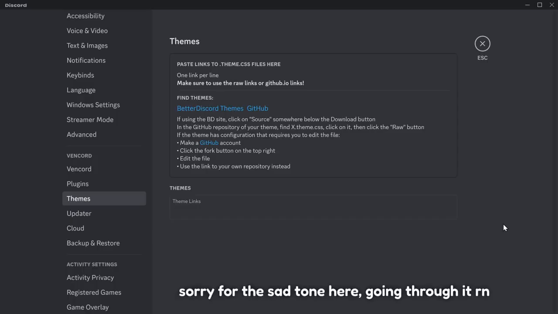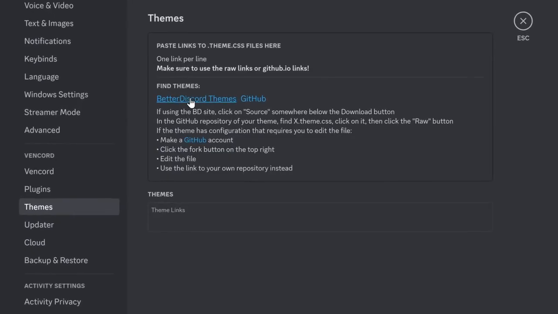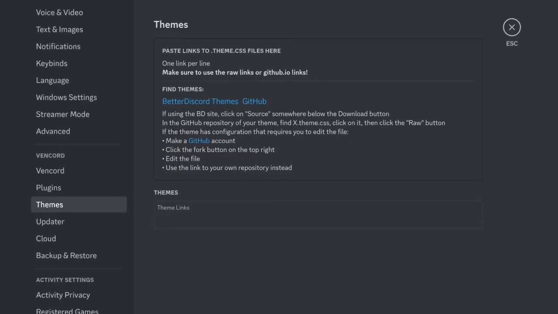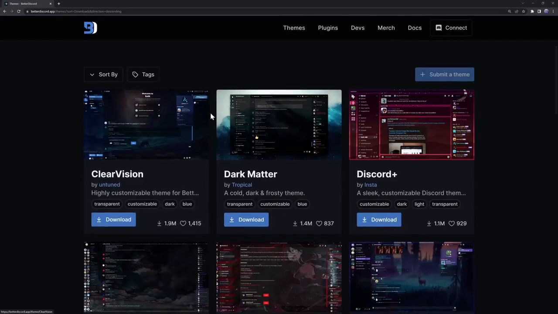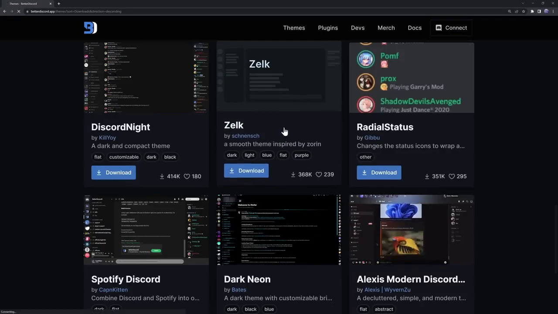But there's also themes with client mods, which are pretty damn cool. So go to the themes section of Vencord. You should see this better Discord themes thing. Just click on Discord themes and it'll open up your browser and you'll see all these beautiful themes. What you want to do is find something you like. So I like this Zelk one here. You're going to click on the theme.